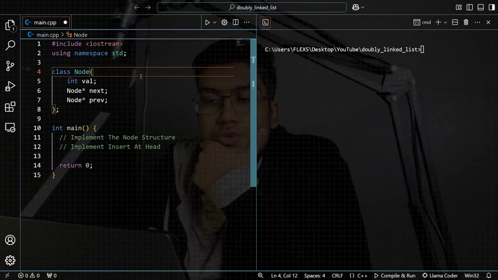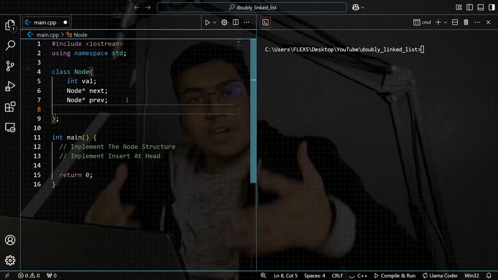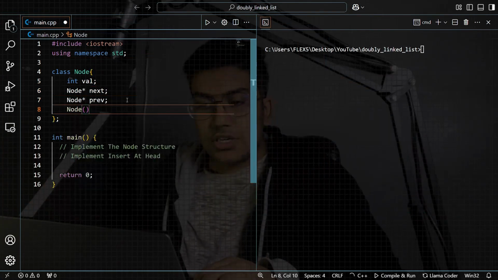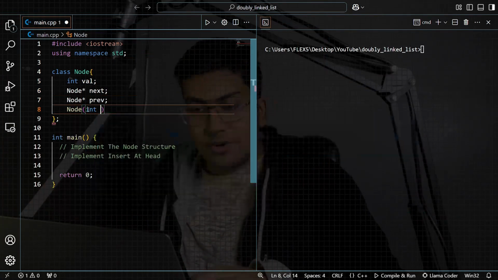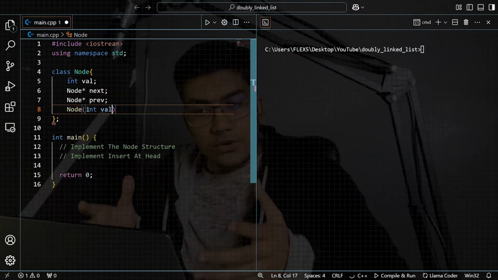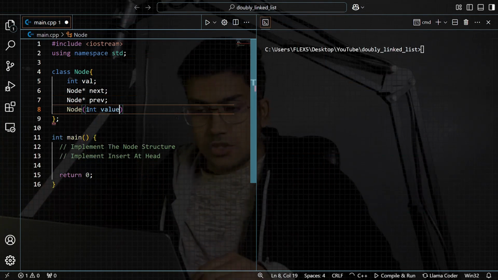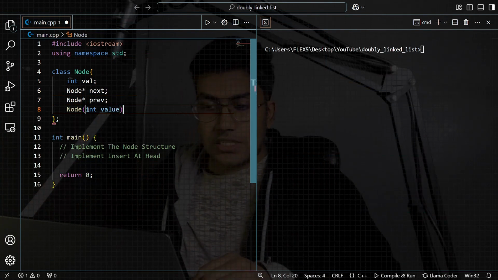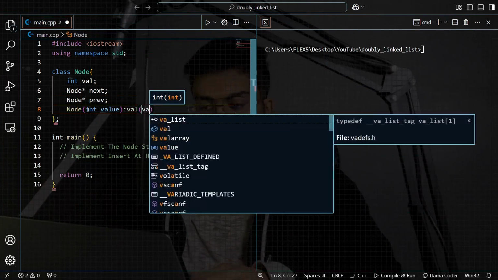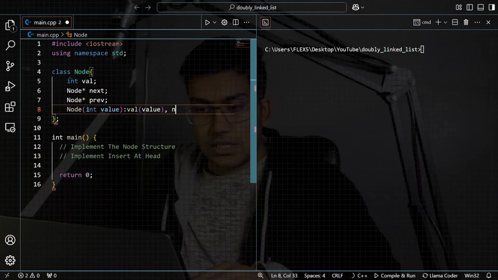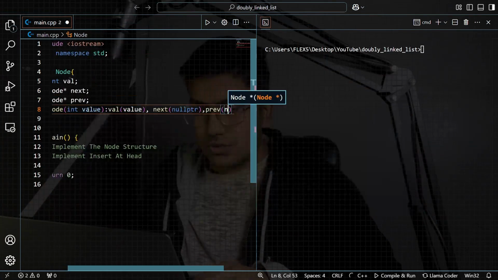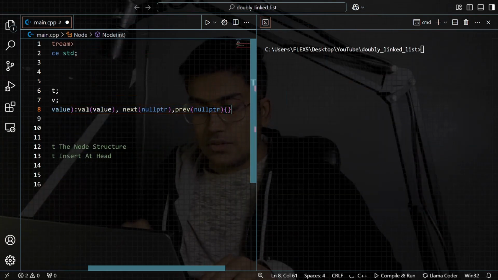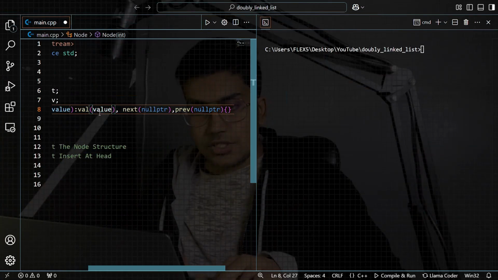Anyways, okay, so here itself there are a couple of problems. First, we don't have a constructor, so let's define a constructor. So Node, and the constructor has the same name as the class, and we are going to have a parameterized constructor. That means I would be passing a parameter, the value of this particular thing, so val. And what I would do is I'll say colon, and I'll assign val to this value, and then I would assign this next to nullptr, and the previous to nullptr as well, and then I can open and close braces. Then just save this.